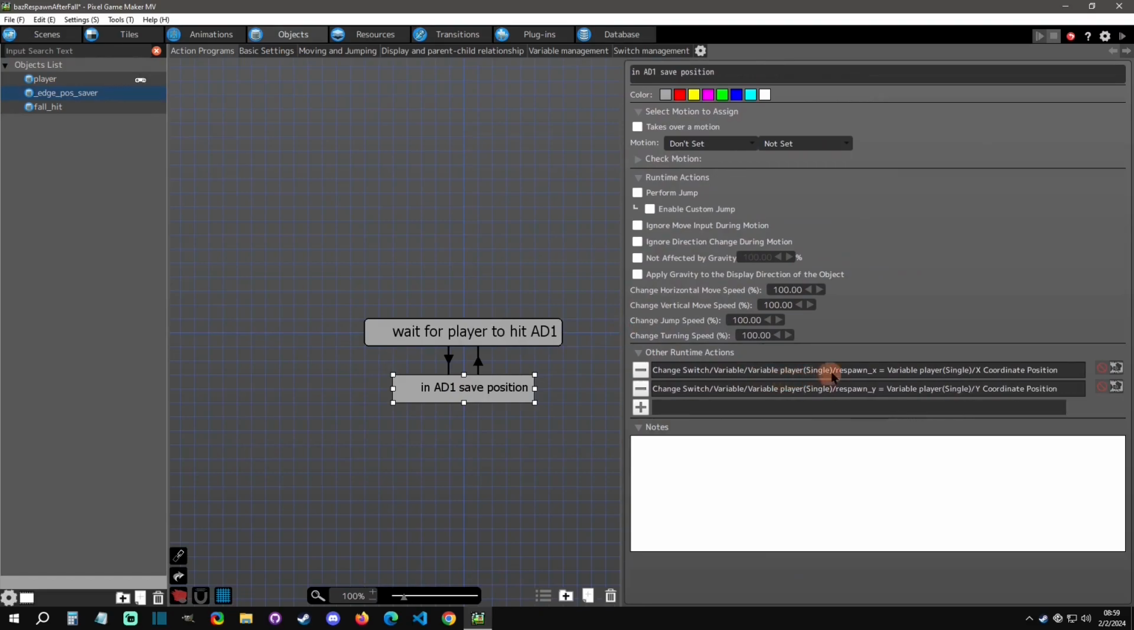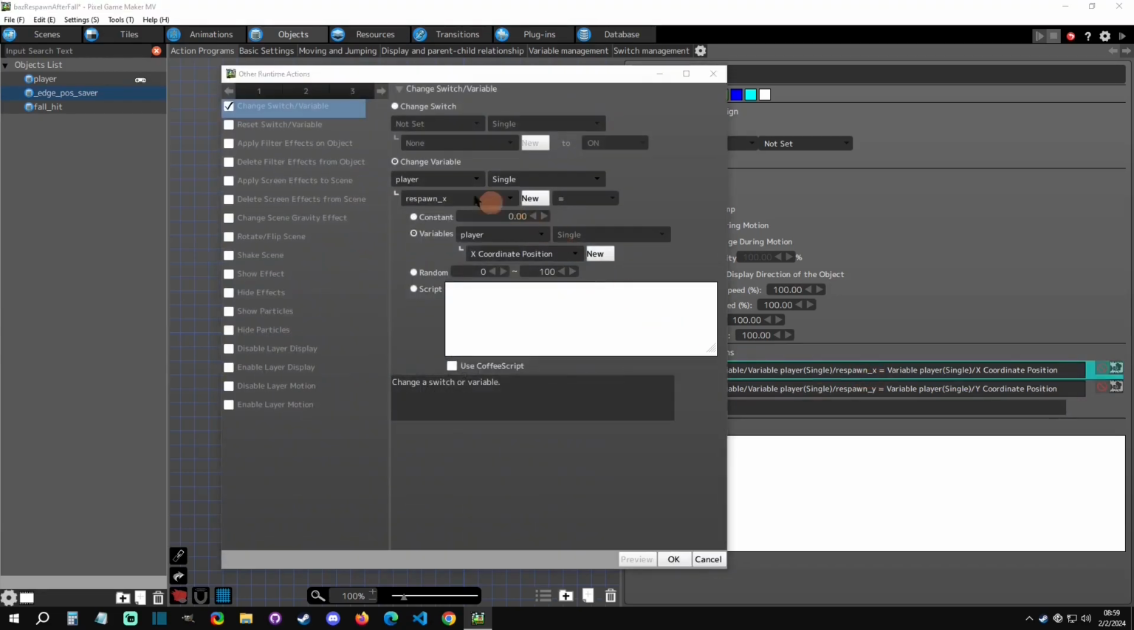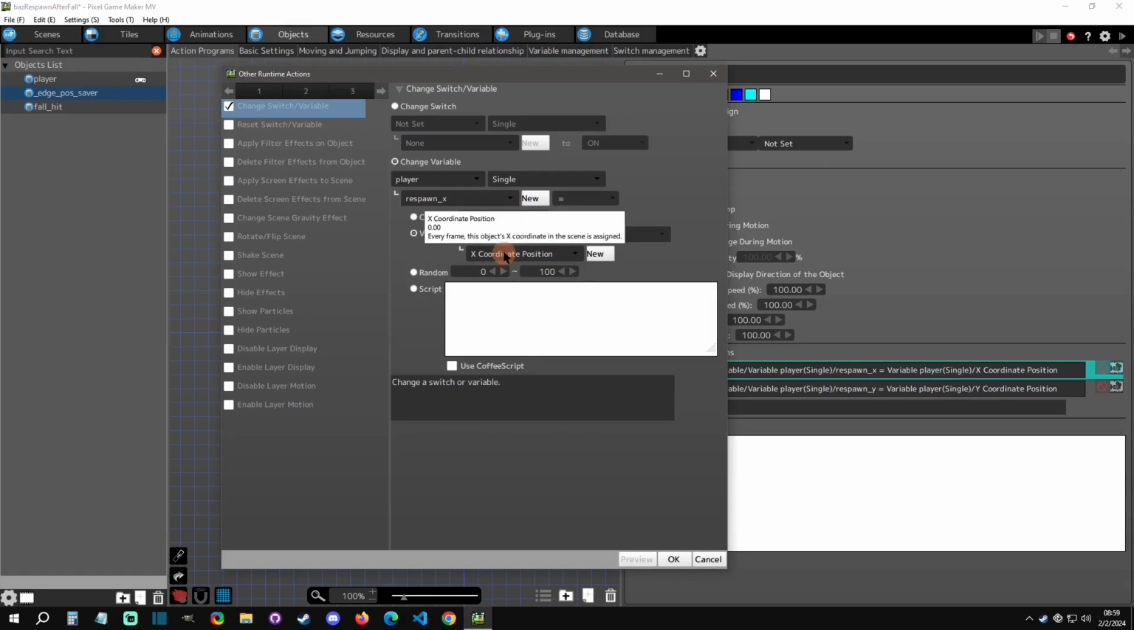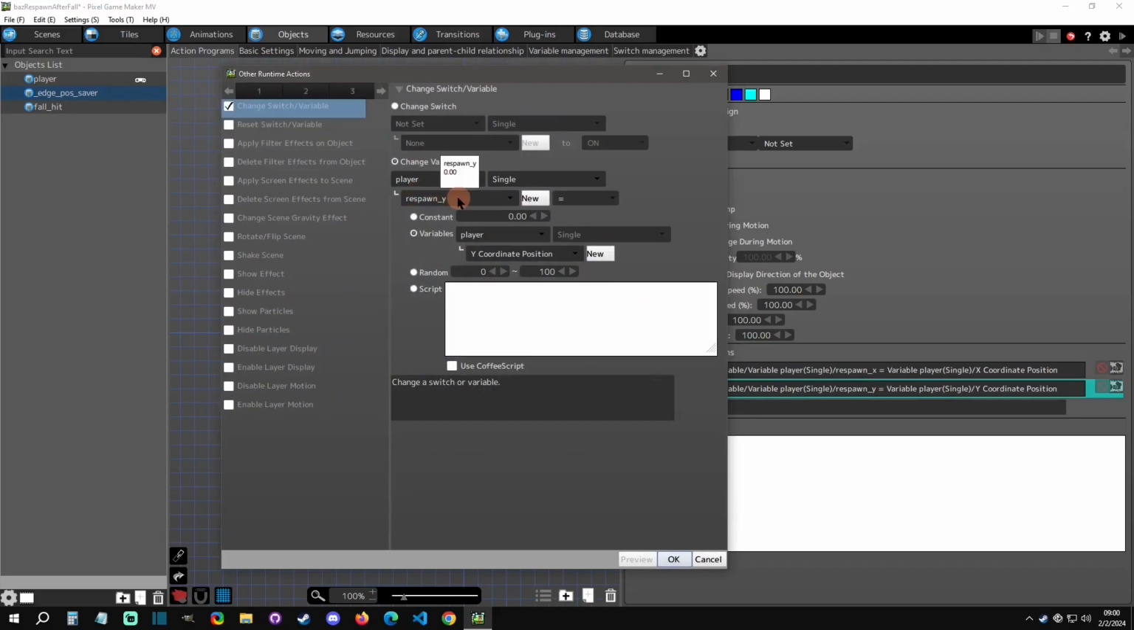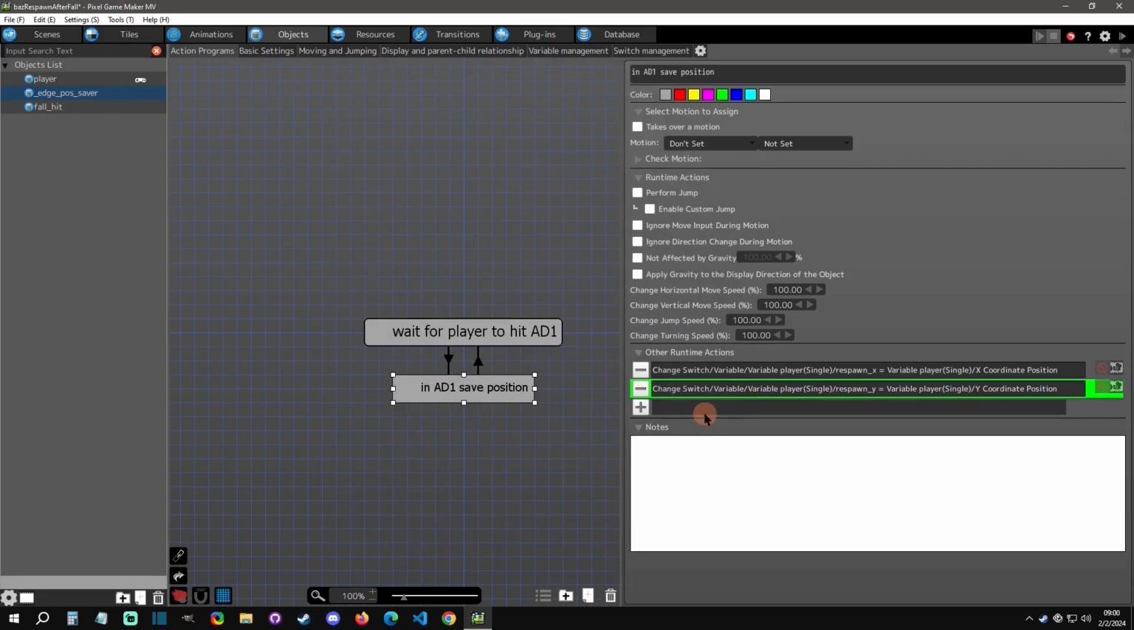So once it hits 1, it then goes to save where it needs to respawn. So it saves the X and then it saves the Y. Now, the Y is only important for a certain reason. The X is super important, but you can see what we do is we have a player respawn X variable that we've created, and we assign the player X coordinate to it when it hits the 1. And then we do the same thing with the respawn Y variable with the Y coordinate position.